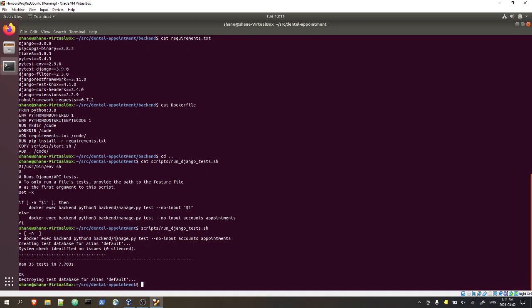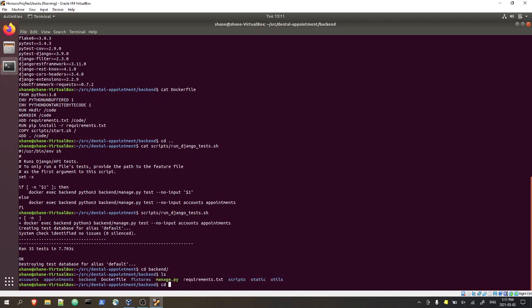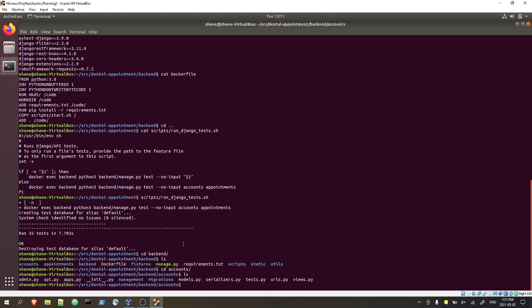So it's as simple as that. It's just manage.py test and the modules you want to test. If we go into our backend and we go into one of these example modules, you can see we have a test.py. It knows automatically to search in each of those modules to find a test package, and then a test.py file, and then it will run that file and run all of the tests within that file. And that's it. It's that simple.